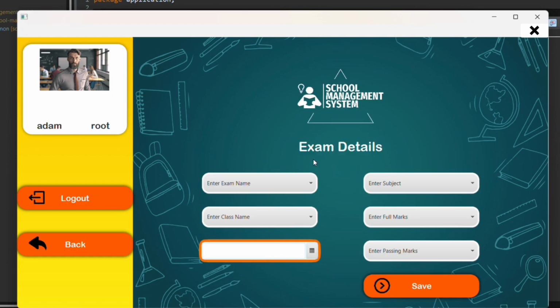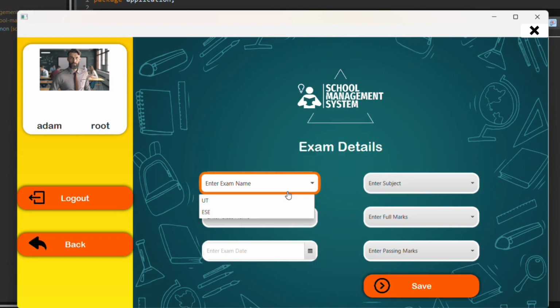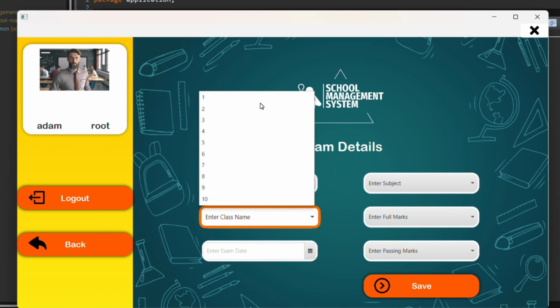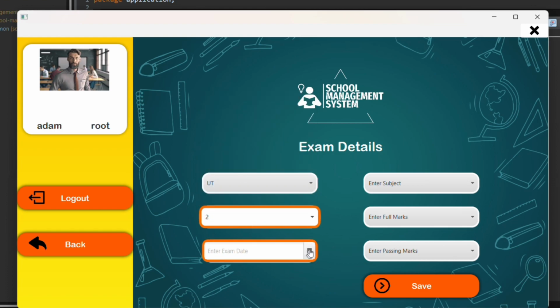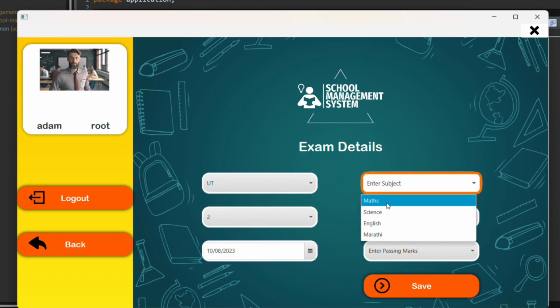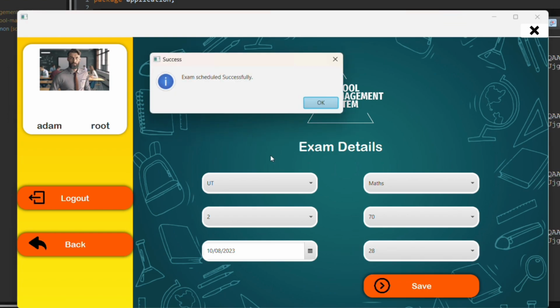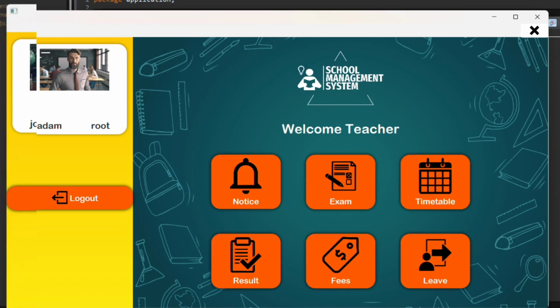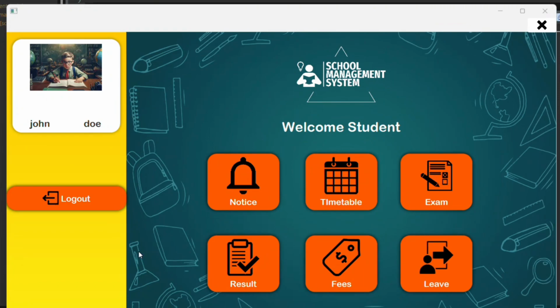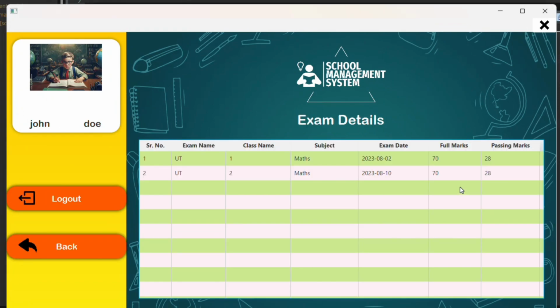Teacher can schedule an exam and enter all the details. Now we click on the save. Exam scheduled successfully. Now from the student dashboard we can see the exam details. So yeah, these are the exam details.